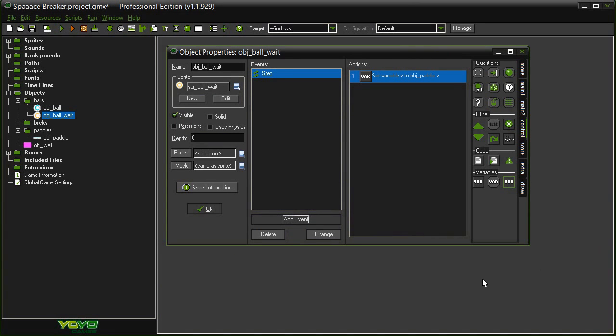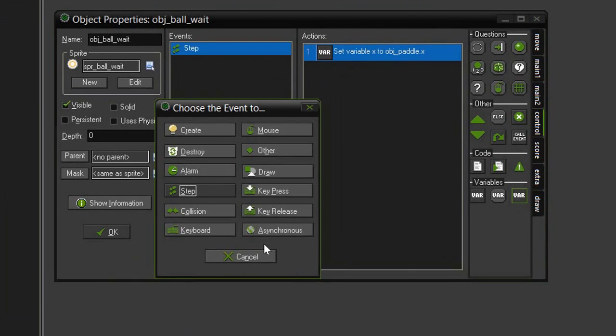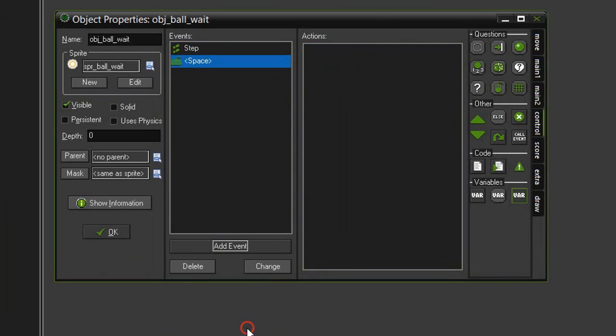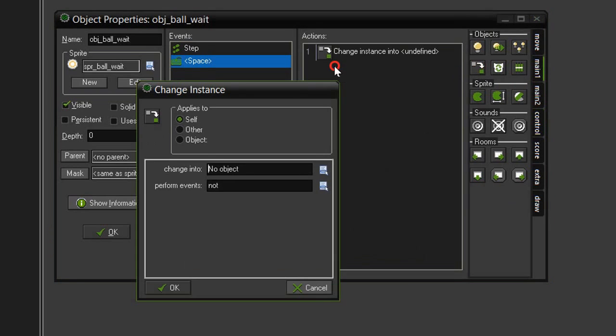But the object ball wait is really just a placeholder. It is the object ball that is going to be bouncing around the room and destroying bricks. So we're going to have to change this object ball wait into the object ball. Let's go ahead and use the space bar to initiate that and launch the ball from the paddle. So add event, keyboard, space, and to change the ball we need to come to Main One. Under Objects, we are looking for this Change Instance.